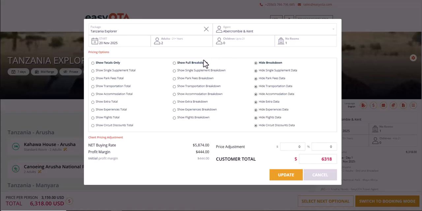Show full breakdown. This displays individual pricing details for every product in the package. Show totals only. This hides the detailed breakdown and shows only the overall total price for each product category: flights, hotels, experiences. Hide breakdown. This removes the individual pricing information from the view entirely and shows only a total amount for the package.